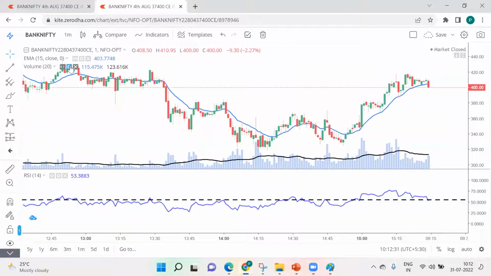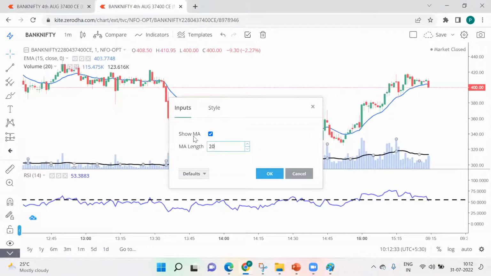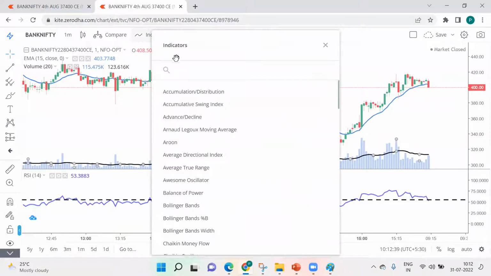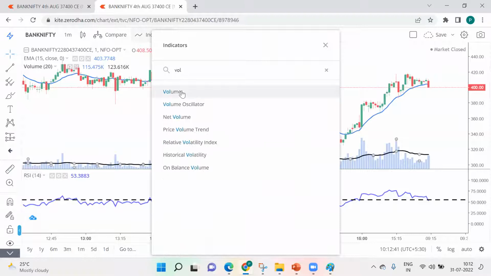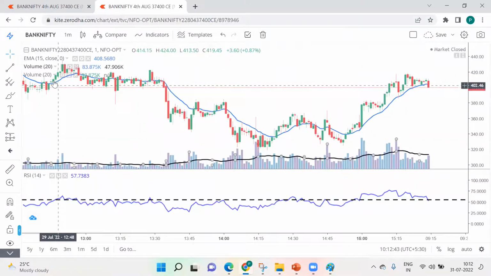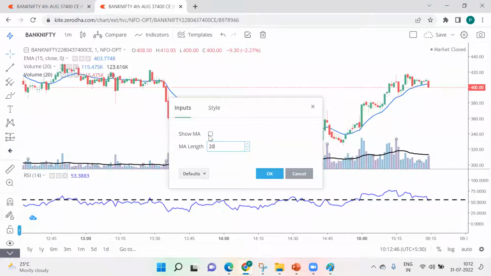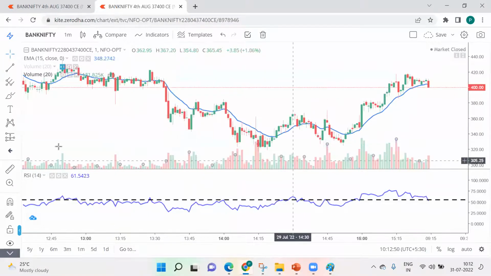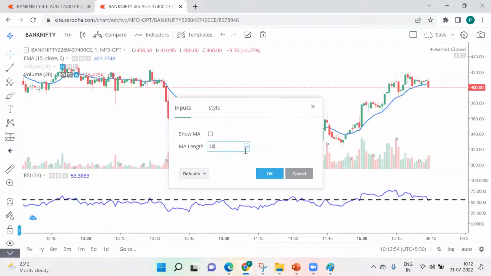Click on the volume setting and just click show EMA. By default there is a 20 EMA. Again, I will show you. If I go in the volume, if I add it and I go in the setting, you see by default there is no tick on the volume EMA. Okay, so by default volume comes like this, red and green candles, and no tick on the volume EMA.